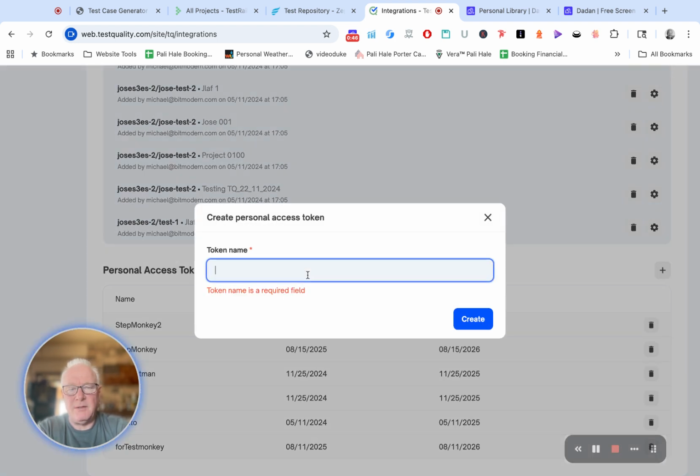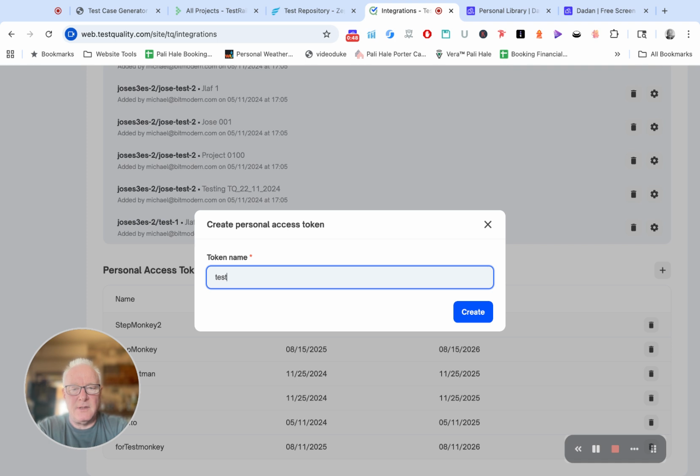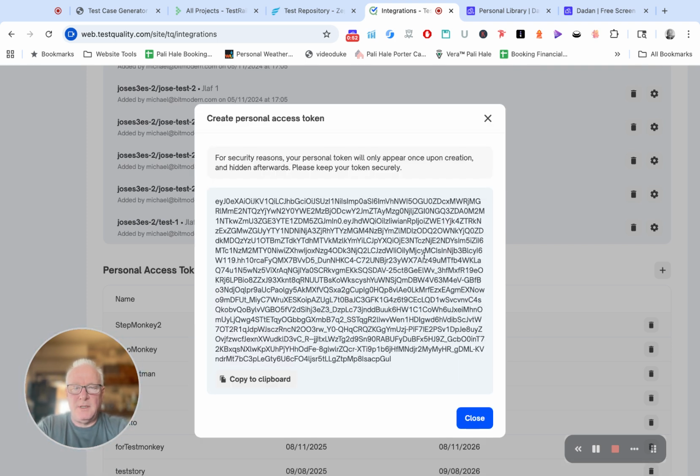You can give it a name like test story, and you'll get this personal access token, and you'll copy it to the clipboard. Make sure that you copy it, and if you want to store it somewhere, that's fine. You can go store it, but you're not going to be able to see it again after this point.